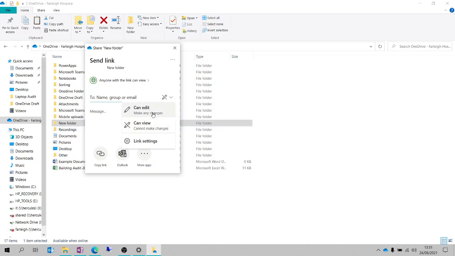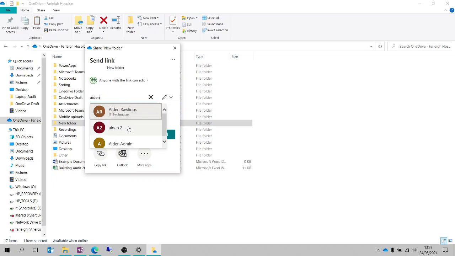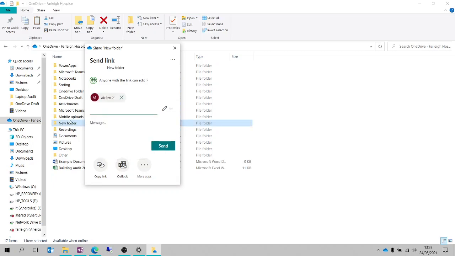So say we want this person to edit. So then you enter their email. If it's a Farley Hospice user, they should already be sort of in the address book. This takes from the Farley address book. So if we just do a search, you see it's already populated the list with some Farley accounts. And then if you want to add more people, you can add a little message.